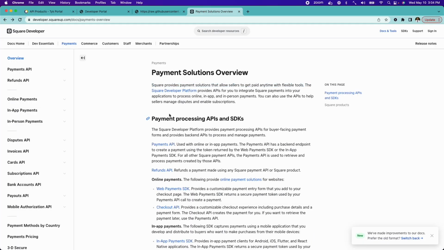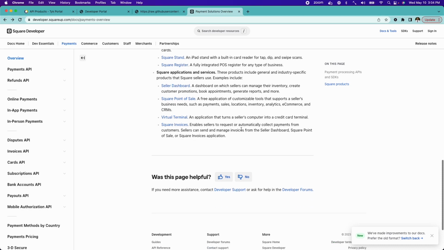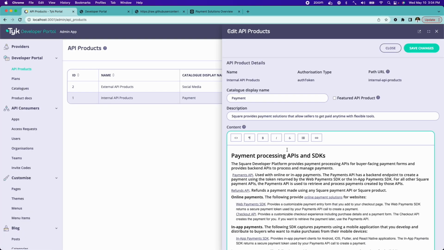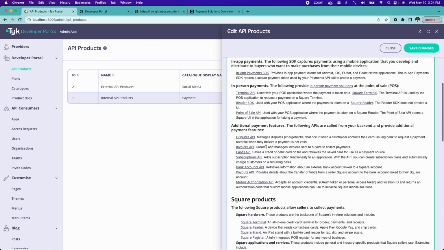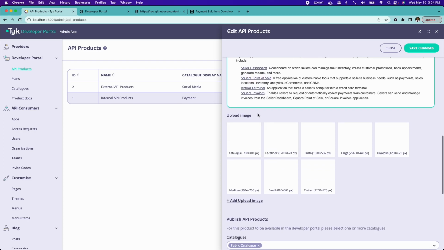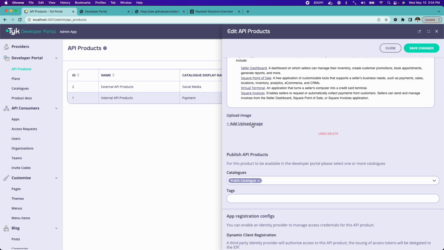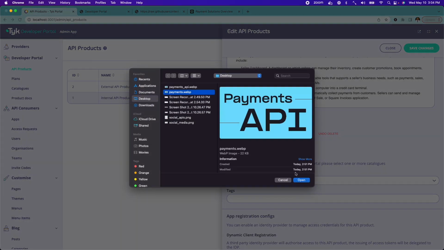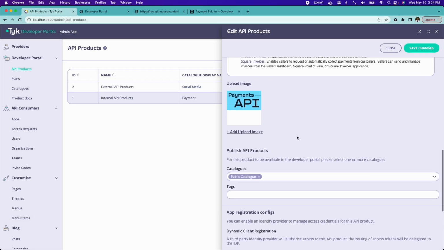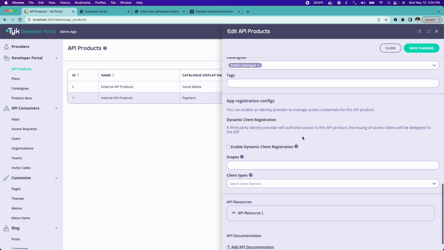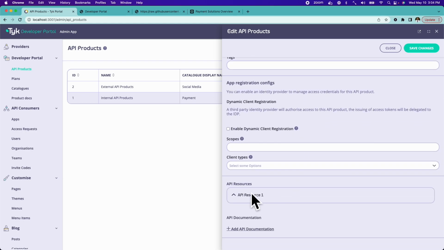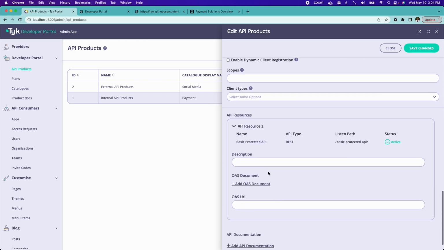And so for the content, let's copy all of this content here and paste that in there as an introduction to our APIs. Great. We can add an image. So let's delete whatever was there, add a new one. We're going to pick that payments one. Okay, perfect. And we'll scroll down up until here under API resource.